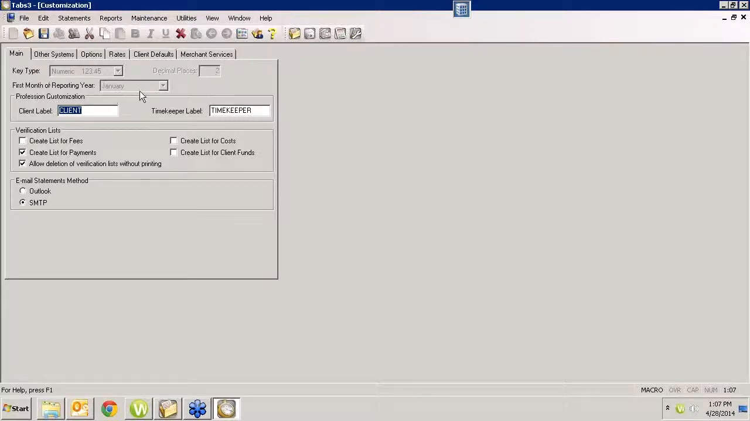Your first month of reporting year, usually that's January. We do have a couple of firms that begin their fiscal year in December or February. There's some different ones that have different start dates, but this again is when you initially set up. And if that changes, it is possible to change it, but it is a little bit of a tricky process because you have to do it at a certain time.